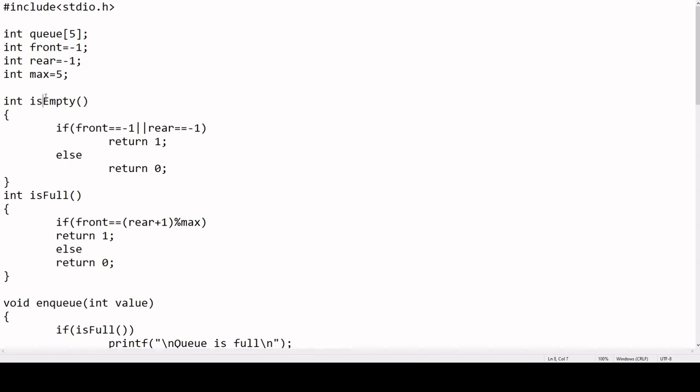The isEmpty function is designed in the same way as for a simple queue. We will be checking if front is -1 or rear is -1, indicating the queue is empty. In that case, we will return 1, otherwise we will return 0. isEmpty is a supportive function for a DQ operation, whereas isFull is a supportive function for an NQ operation.